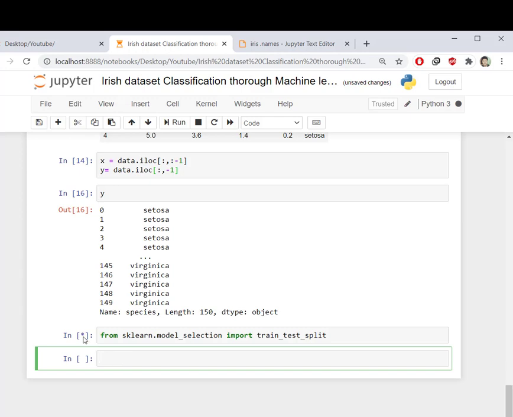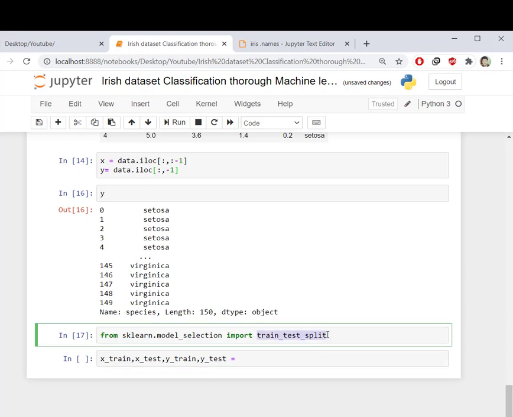Okay. It's actually executing, but I think it's right. So it's executed. X train, X test, and into the y train and the y test. Okay, so we'll be calling this function train test split.